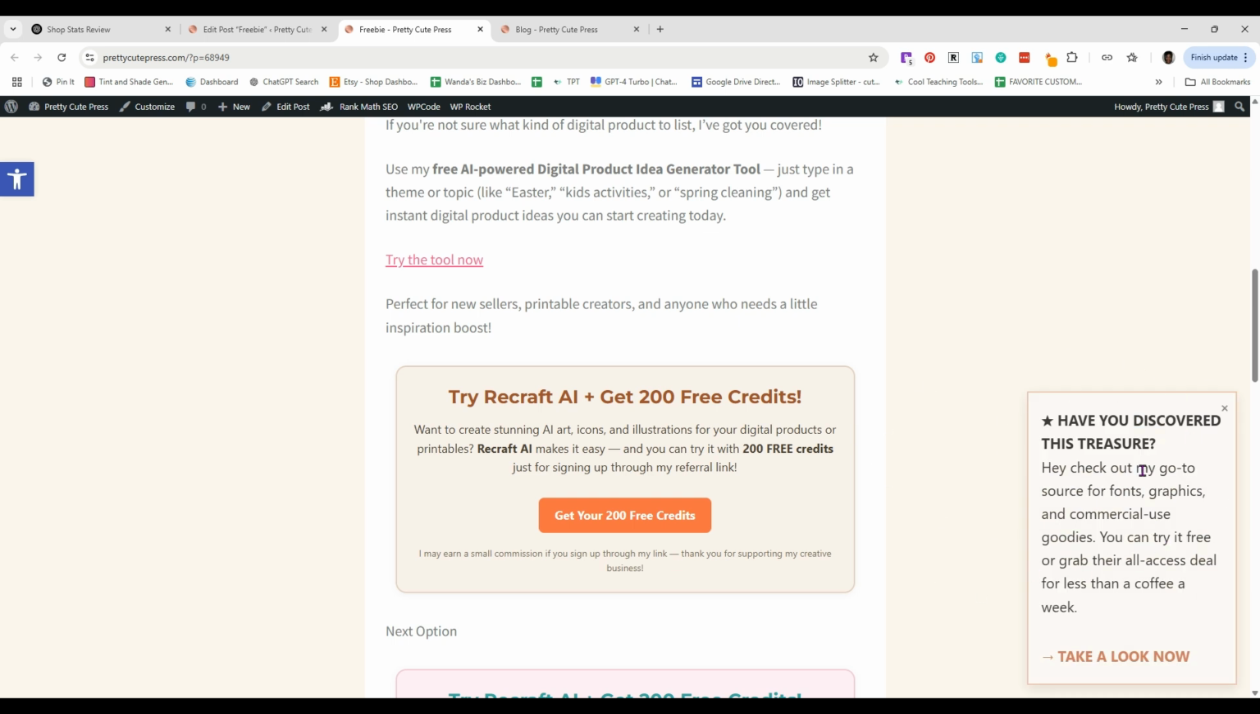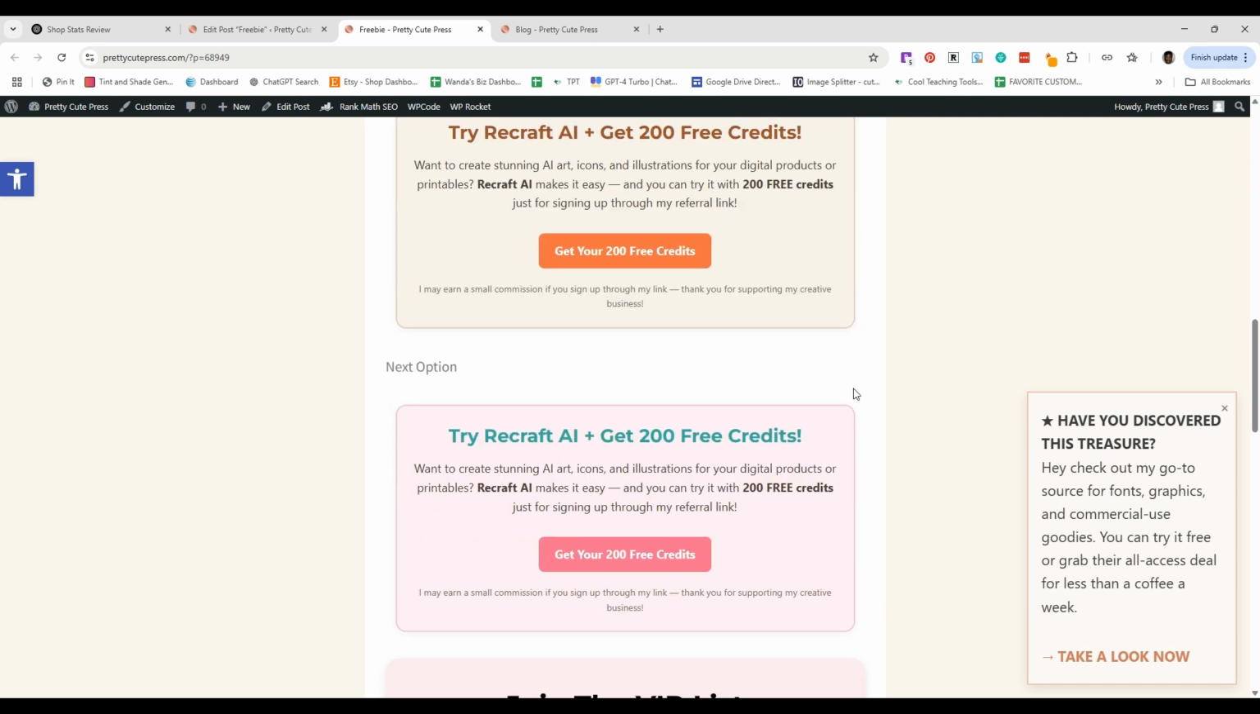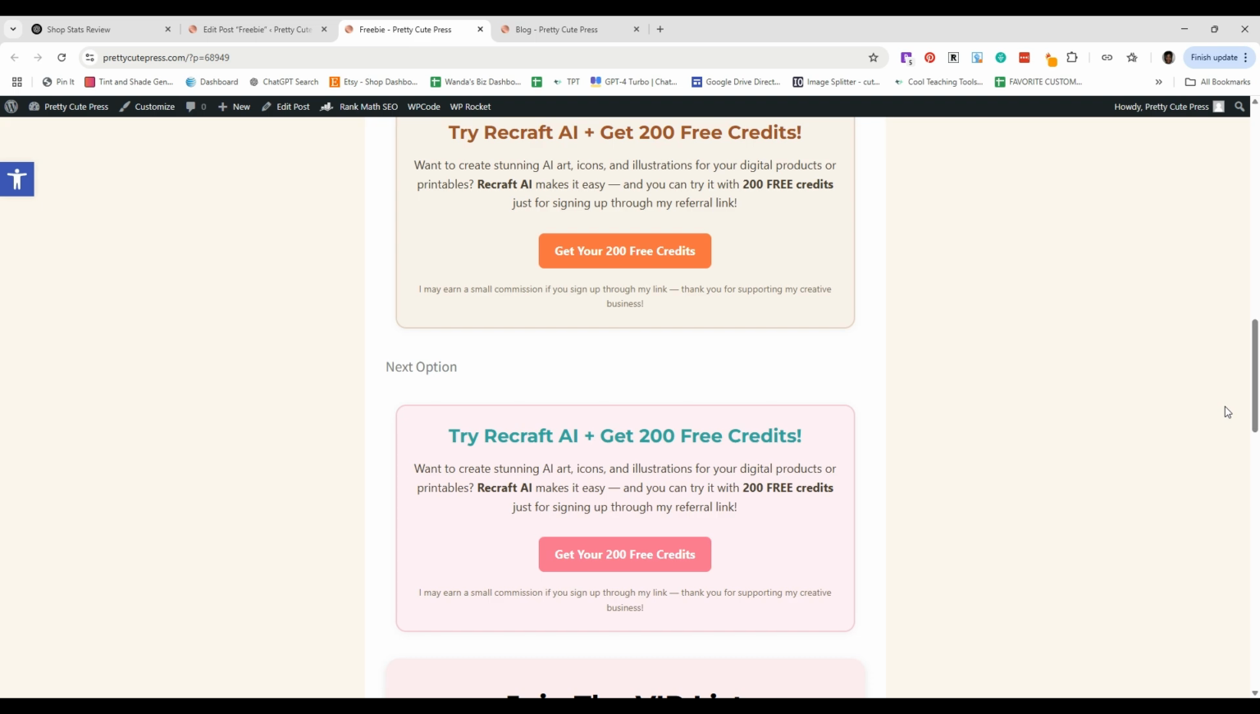Then you'll see here is one that I had worked on. This is the one about Creative Fabrica. And this gives a customer or client or visitor something else. So I'm saying, hey, have you checked out one of my go-to spots for fonts, graphics, and commercial use products? And then when they click on the link, it takes them over to visit that website. Again, they can scroll out of that.